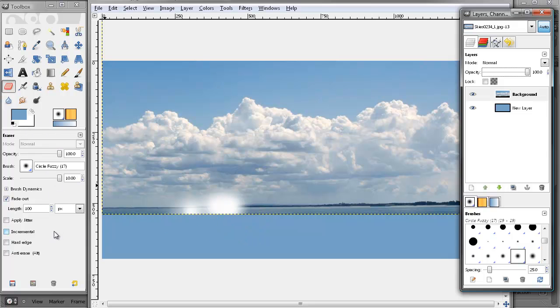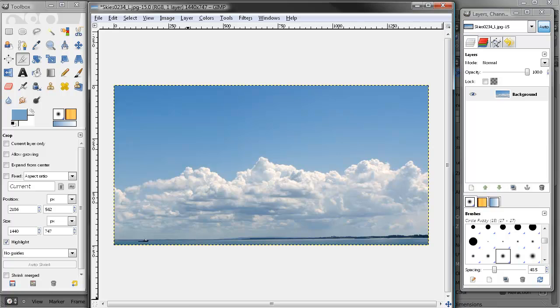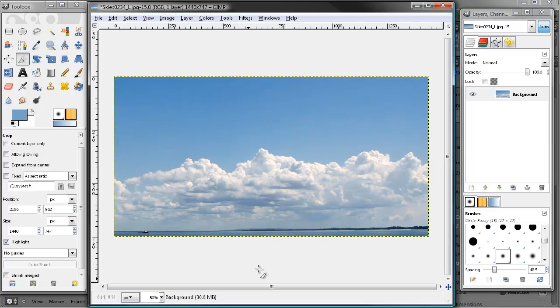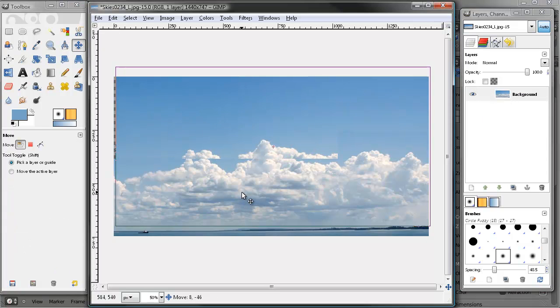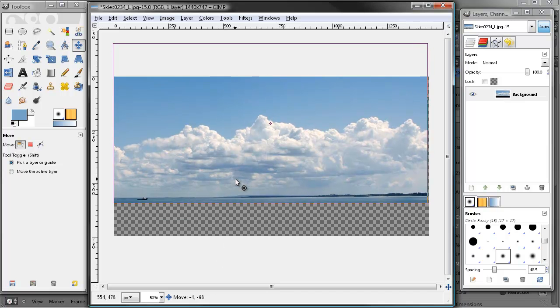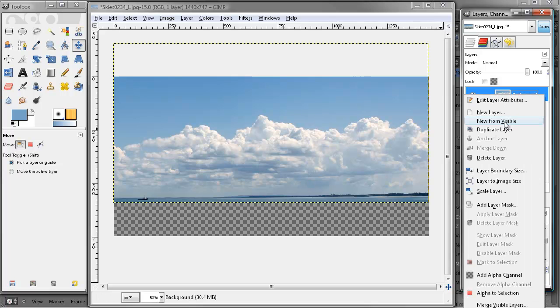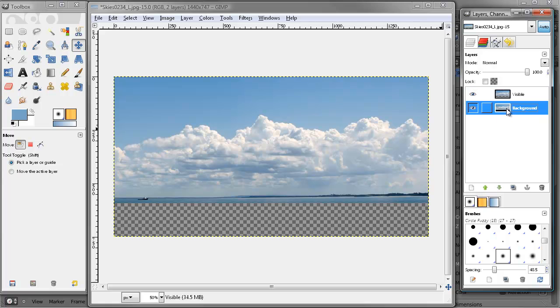Let me fiddle with the tools here and I'll be right back. Okay, I think I figured it out. You can imagine my frustration coming from Photoshop to GIMP. Sometimes the tools don't work the same that you would think. So anyways, we'll grab that layer, drag them up. About like so, maybe a little higher. Okay, and now in order to be able to erase it, I guess I have to go new from visible, and then I can erase that one, but this one's the background layer.